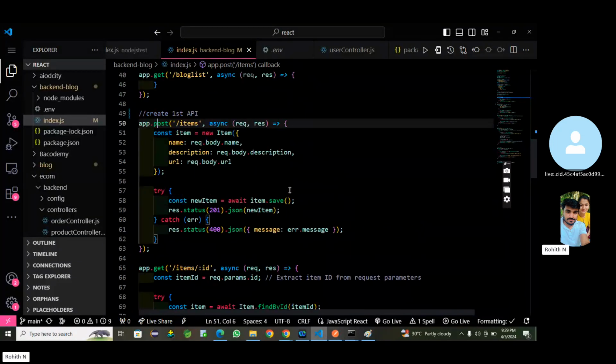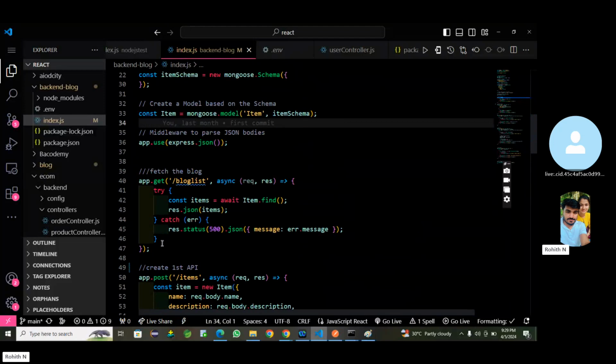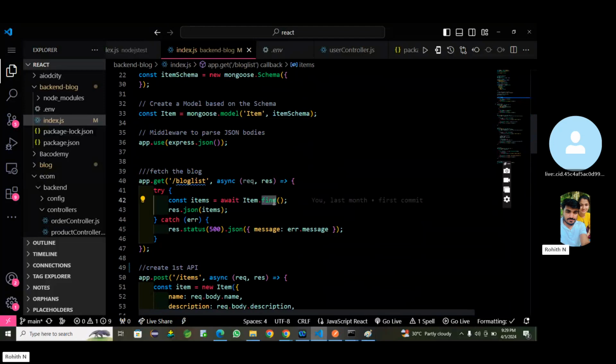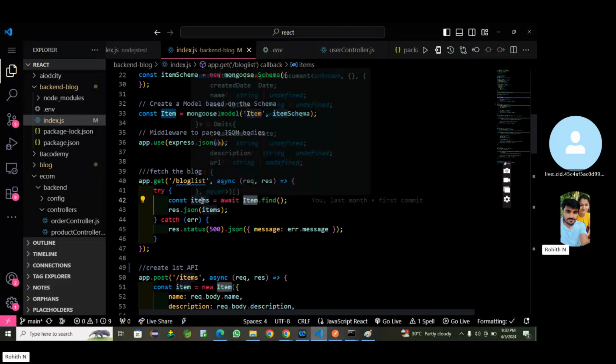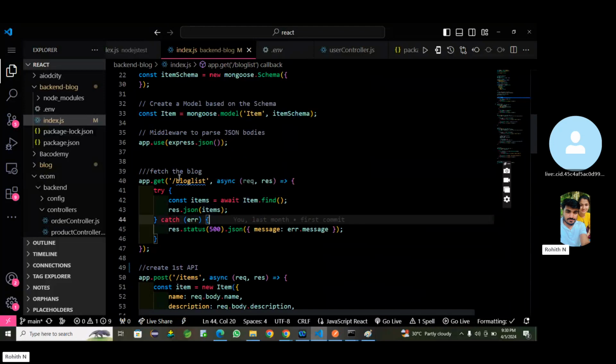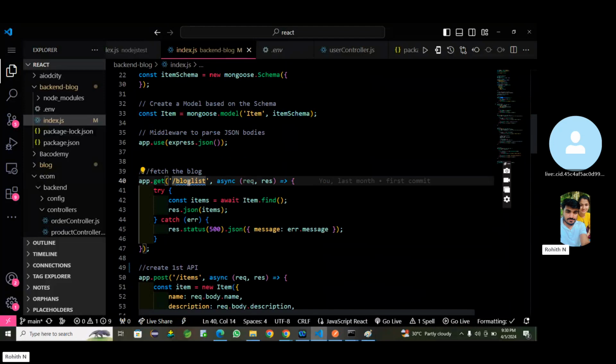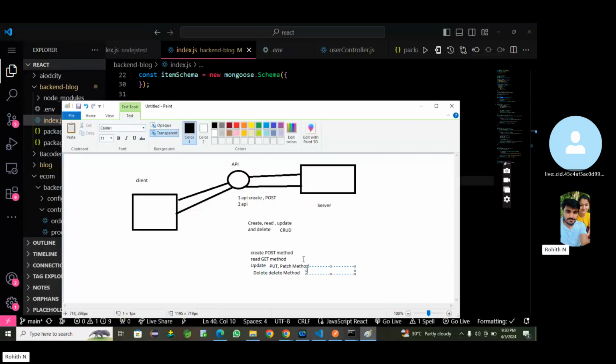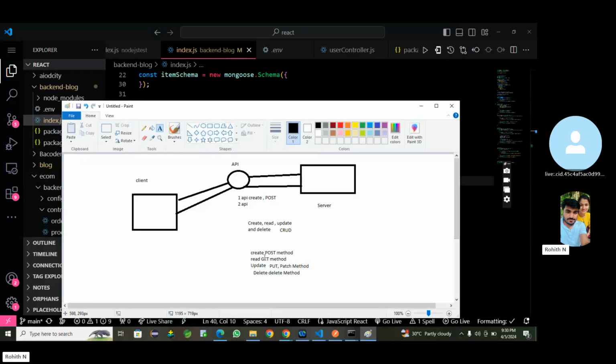For example, this is of type method GET, right? Our data is stored in one of the cluster objects named items. That is fetched by one of the methods called the blog list endpoint. This is one of the endpoints, from the blog list endpoint we are fetching from the backend. So you can see from here, GET is one API method.